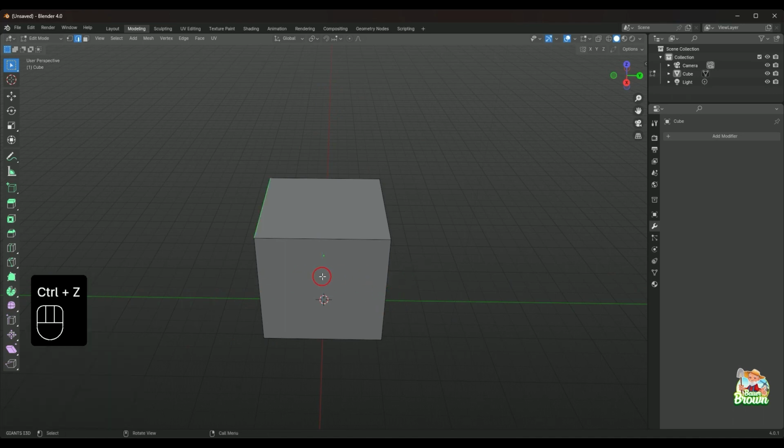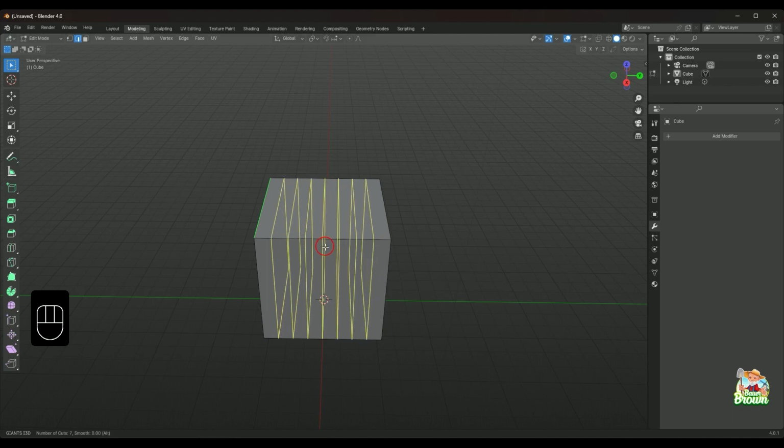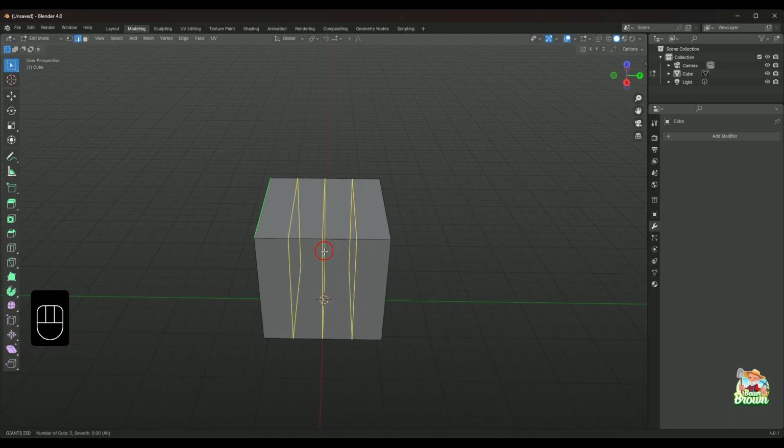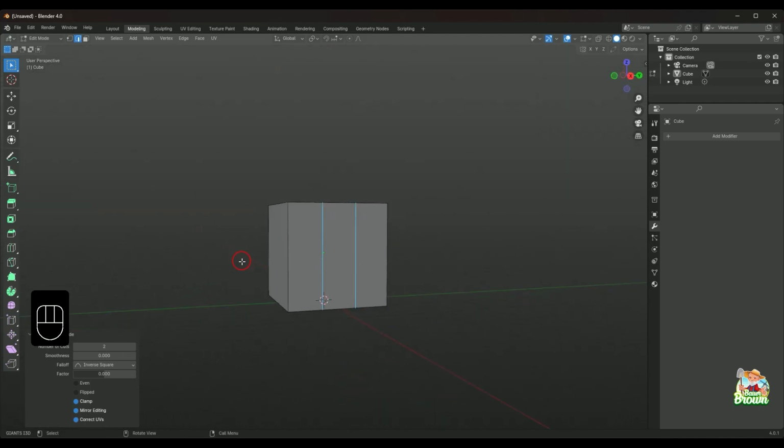All right, so a couple other things you can do here. Control R again, pick my edge, and you can use your scroll wheel to select the number of cuts that you would like, okay? So depending on how many cuts you want, you can use your scroll wheel to achieve that, right? Left click, place it, and you're good.